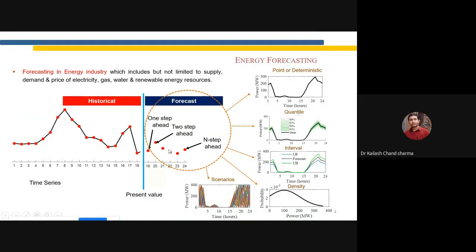Yes. Now there are different forms of forecast. If you forecast only a single value for the next lead time, that is called point or deterministic forecasting. If you forecast different quantiles, considering the error in the prediction also, that is part of probabilistic forecasting. Probabilistic forecasting has four types: quantile forecast, interval forecast, density, and scenarios. So we forecast quantile 95, 90, different quantiles, so it's called the quantile forecast.